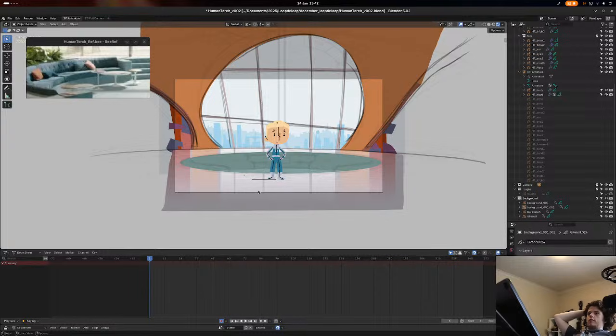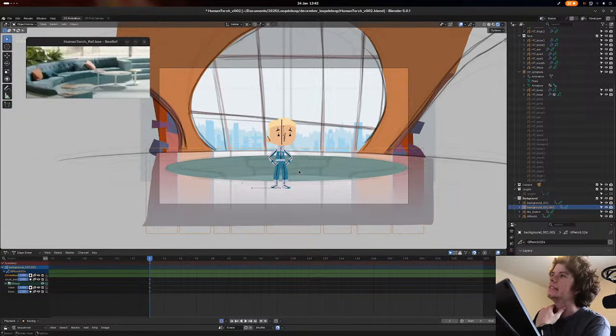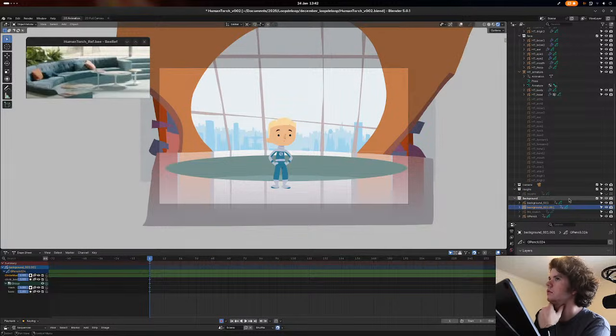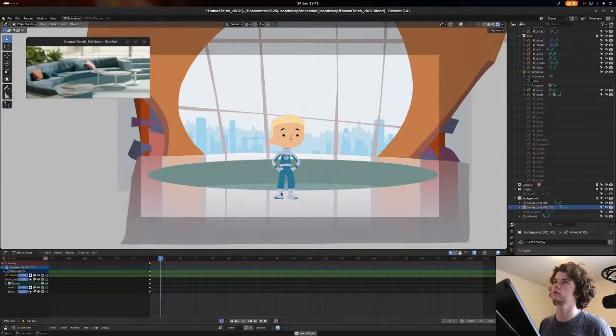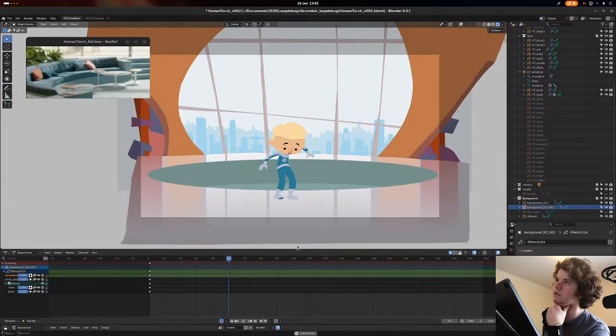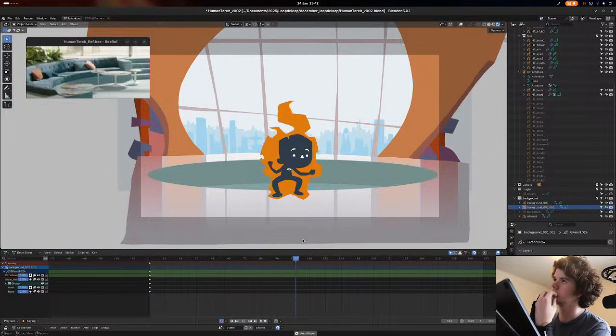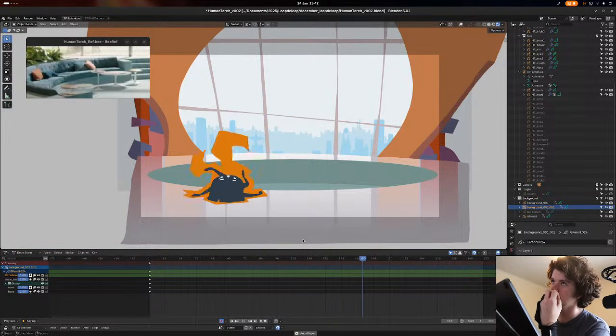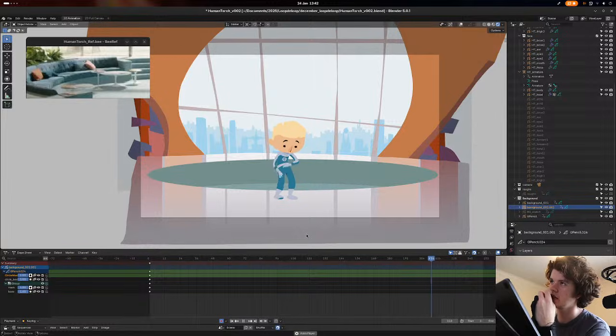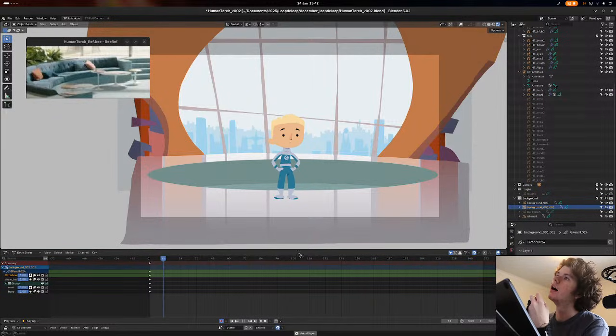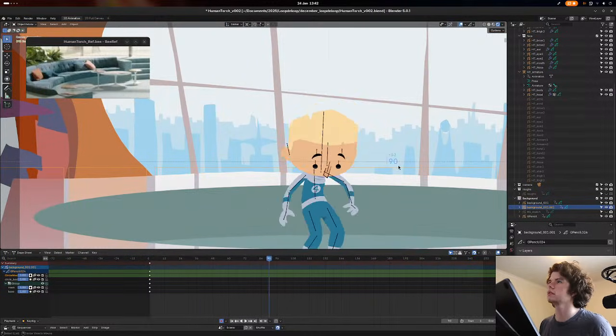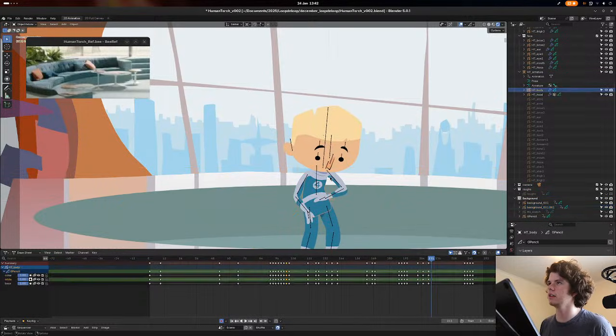I hate drawing backgrounds. This is so difficult for me. Flame on! Got some layering issues at the end here.